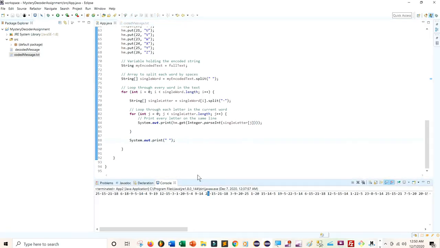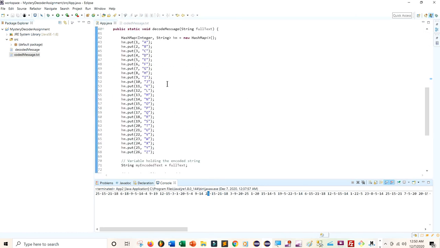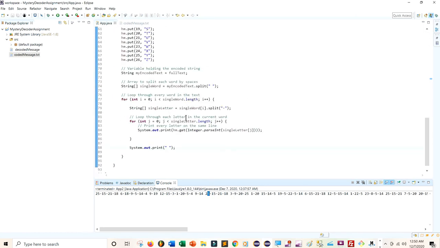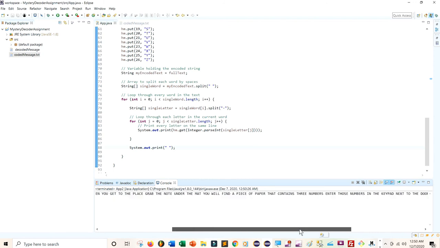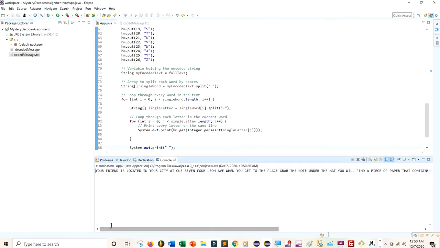We have all the code that we need here. Everything looks good so far. So what I'm going to do now is actually run the application and see what we get. All right, so the decoded message has been printed out here. Let me make this a little bit taller. It basically says, your friend is located in your city at 174 Leon Avenue.